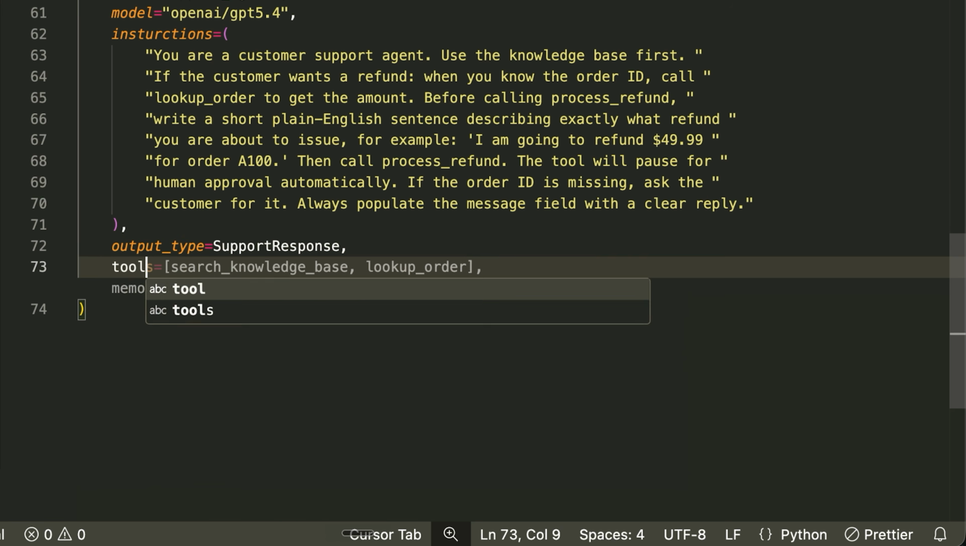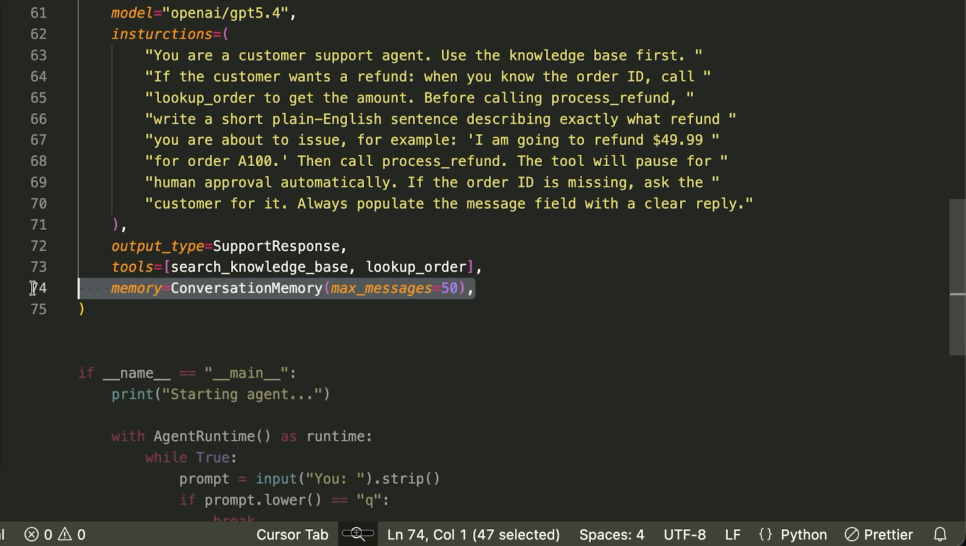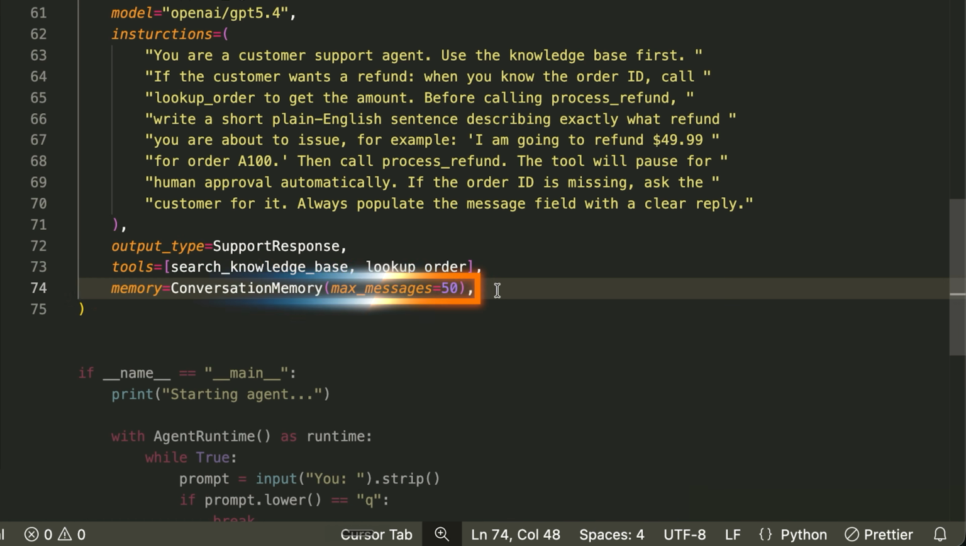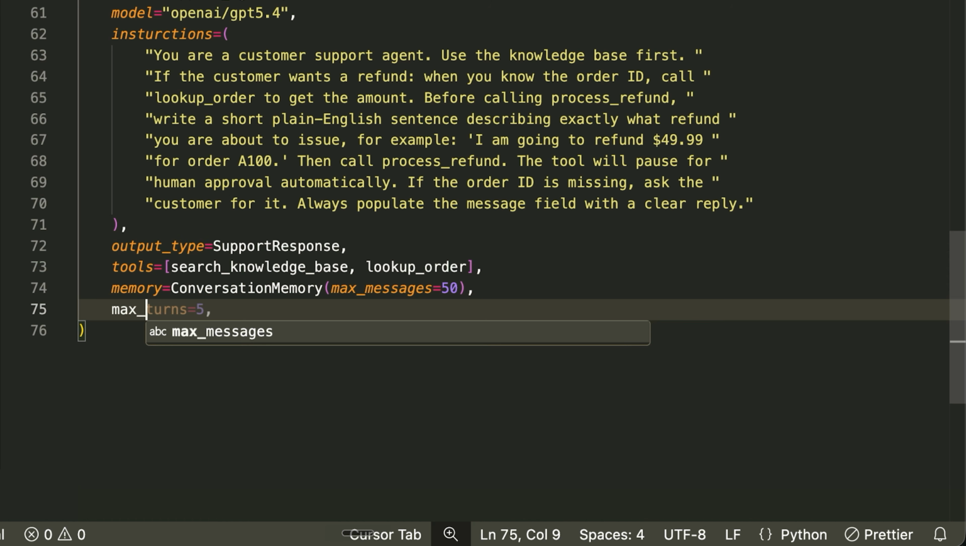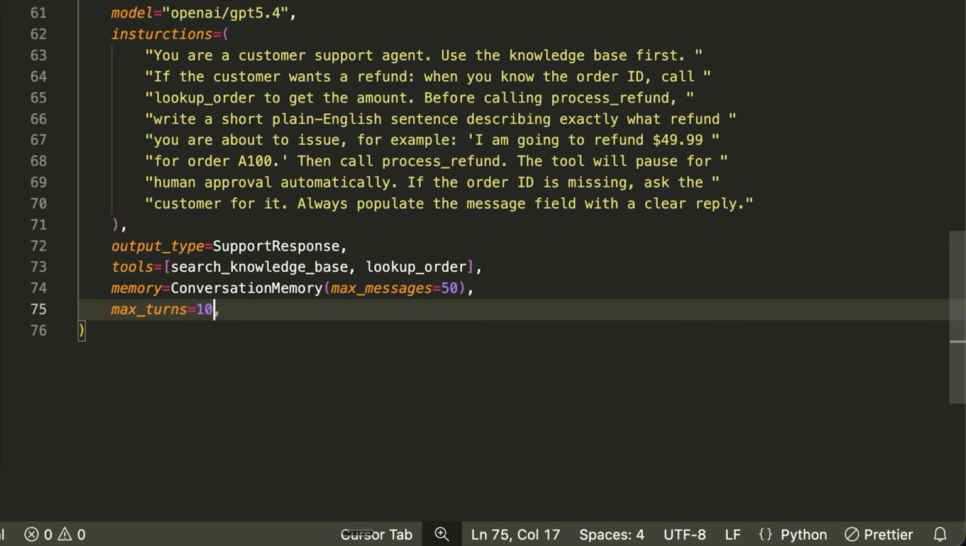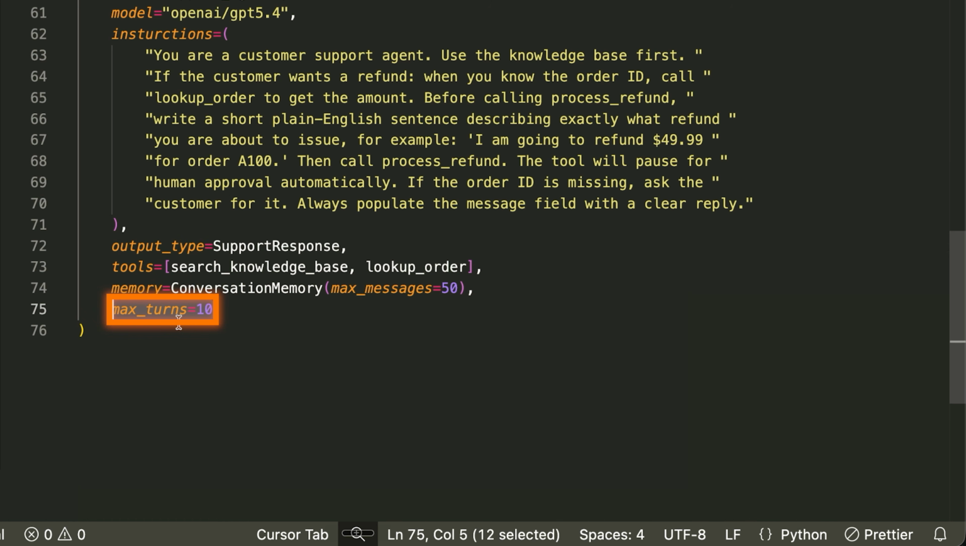Now, next, we're going to specify the tools. So the tools are just going to be the search knowledge base and then the lookup order. We will have conversational memory, so we'll keep that for right now. And then we can specify max_turns is equal to 10. Now, what this will do is just specify the number of times that we can go back and forth with the AI agent until we reset the session.